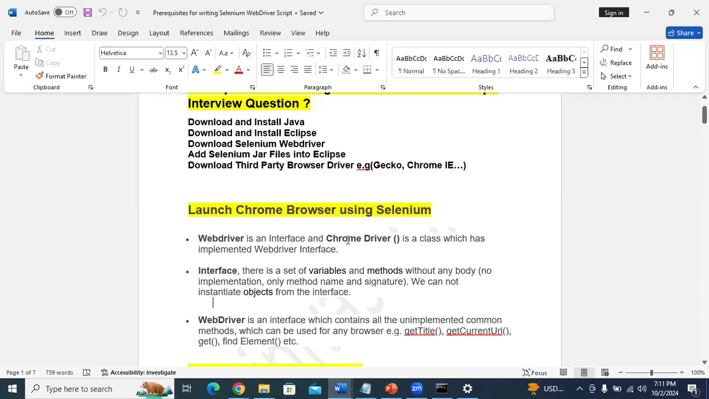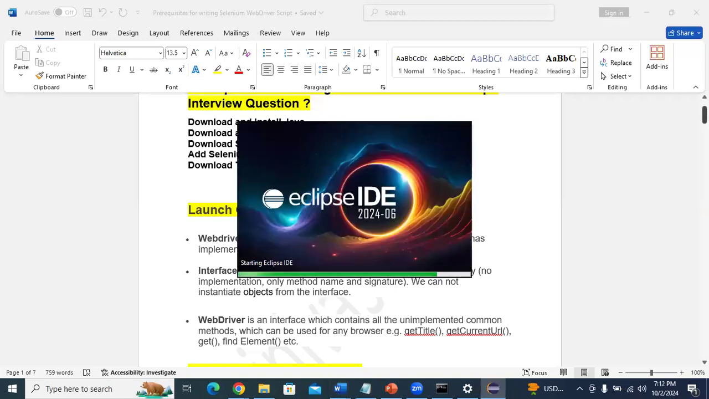So don't worry, I will share these notes. Yesterday someone asked me that question. So that's a good question actually. We are creating the object directly, right? But here, how are we writing WebDriver equals new ChromeDriver, right?